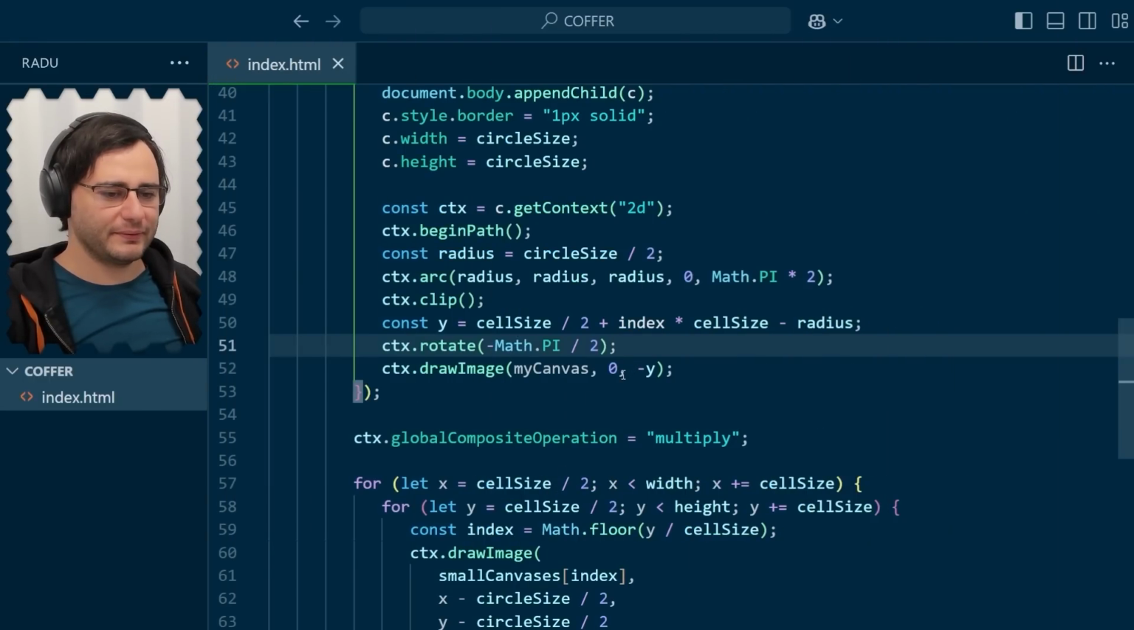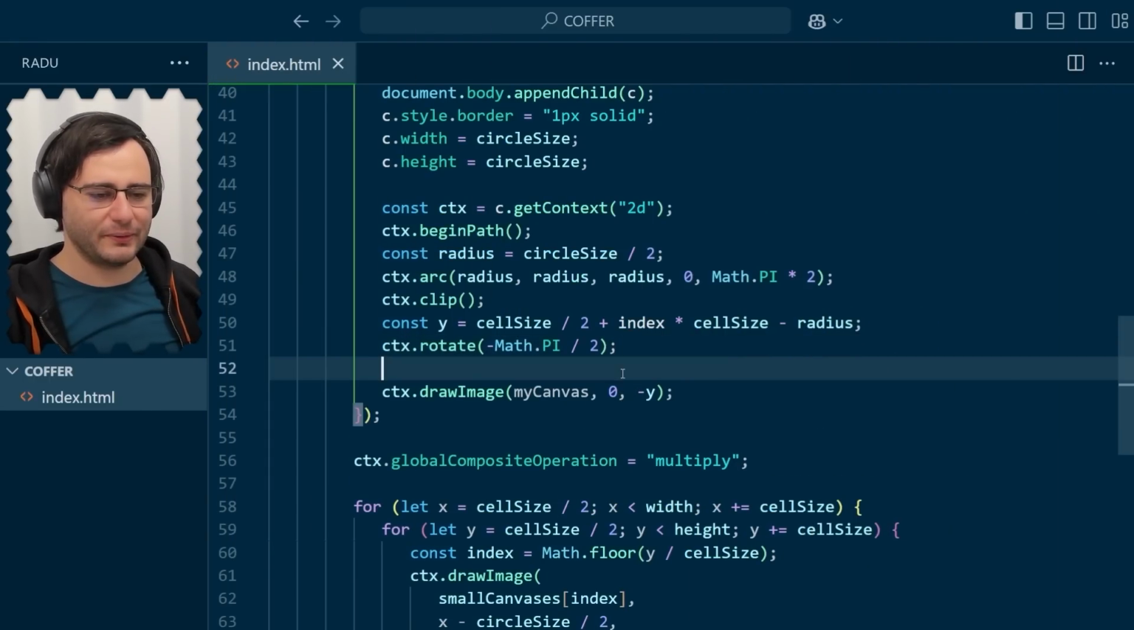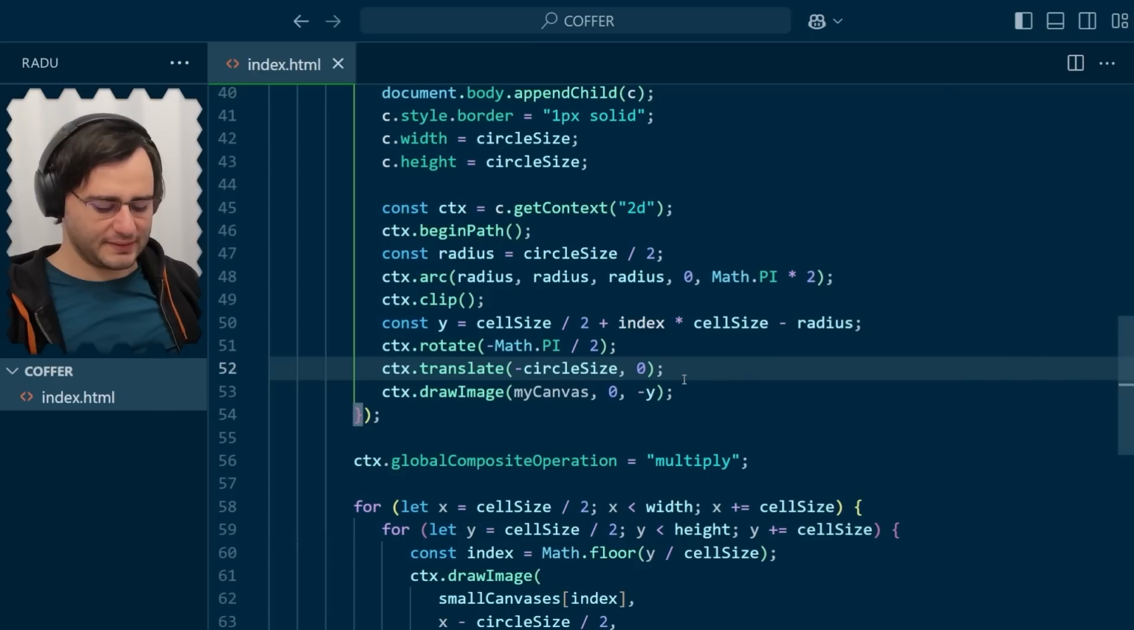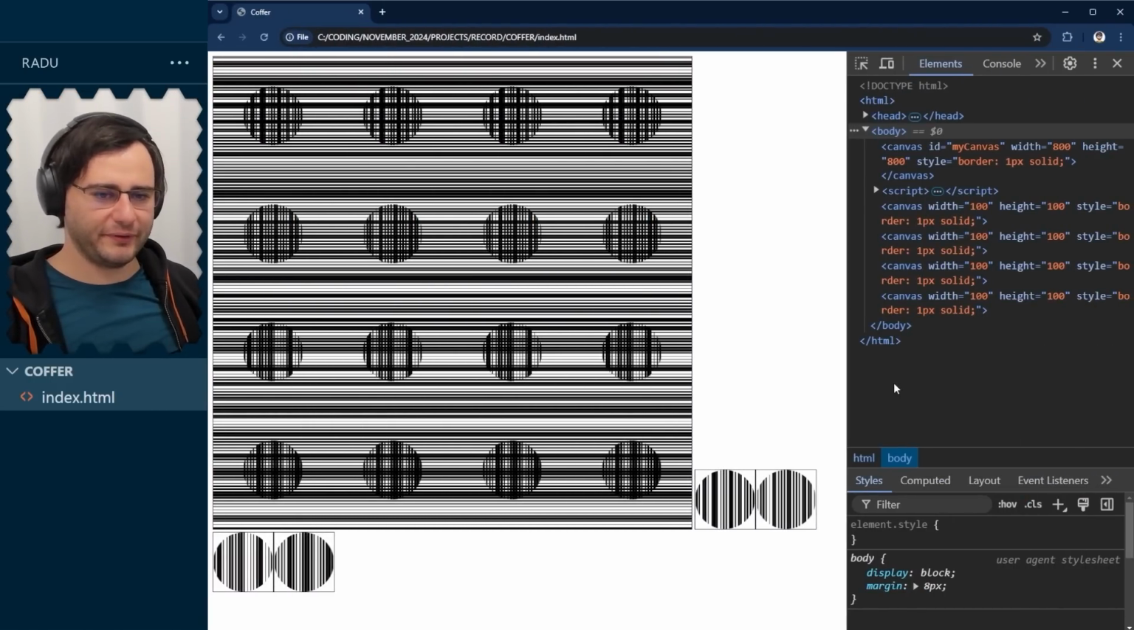But here we can also translate. So we can translate by minus the circle size on X after we do this rotation, and that's going to bring the things down a bit. Save, refresh, and there it is. You can kind of see here, this thick line here is coming from this thick line here, and this thick line here is coming from this one here, and so on. So it is what we want, but we don't want them to be transparent.